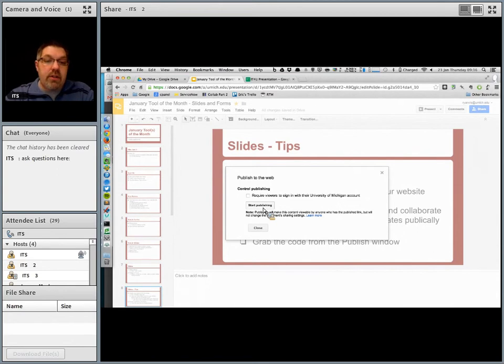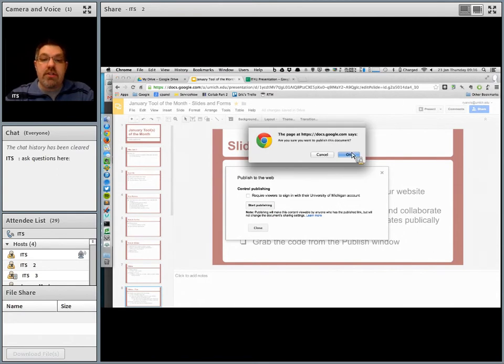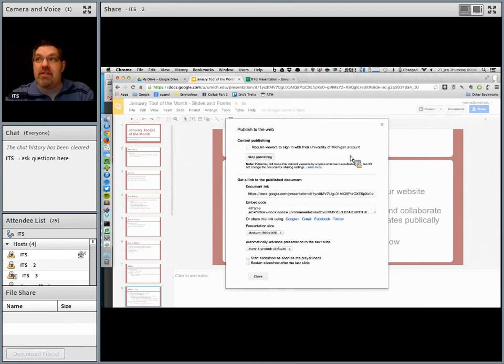If you're ready to go, you click the Start Publishing button. It's going to confirm that you actually want to publish this document to everybody in the world, and you're going to say, okay, yes, I do. And then the dialog is going to expand a little bit. You're going to see the same link here. This is the same link we saw in the share dialog box. You would be sharing this with the world. You don't have to do that, though.